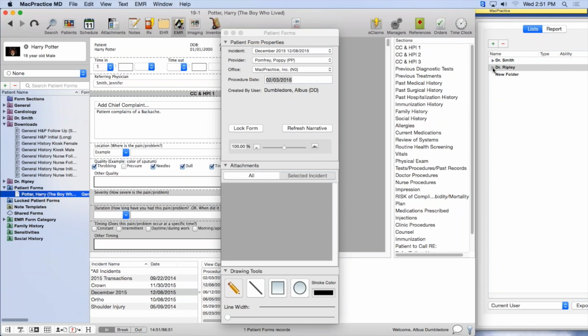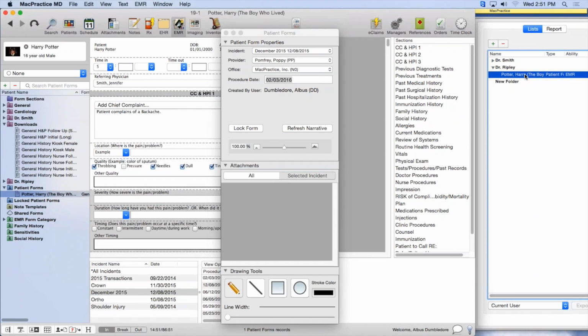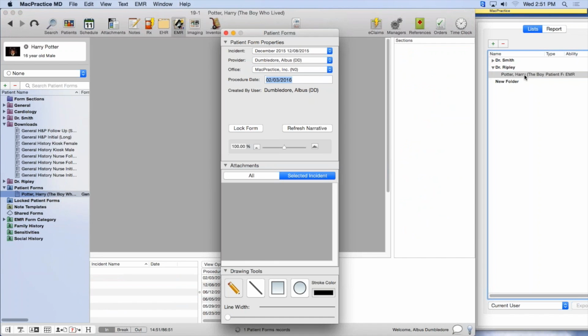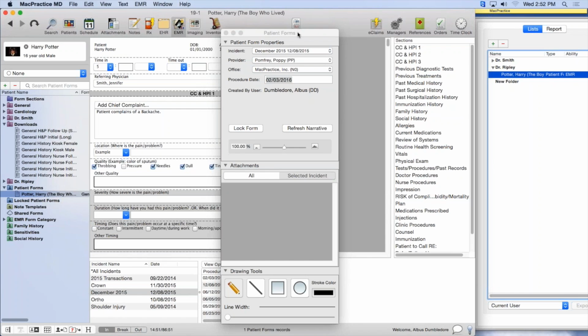That way, at the end of the day, Dr. Ripley can just open the drawer, click on his assigned folder, and then go through, double click on each of these forms or each of these list options, and it will take him directly to that form so he can complete it.